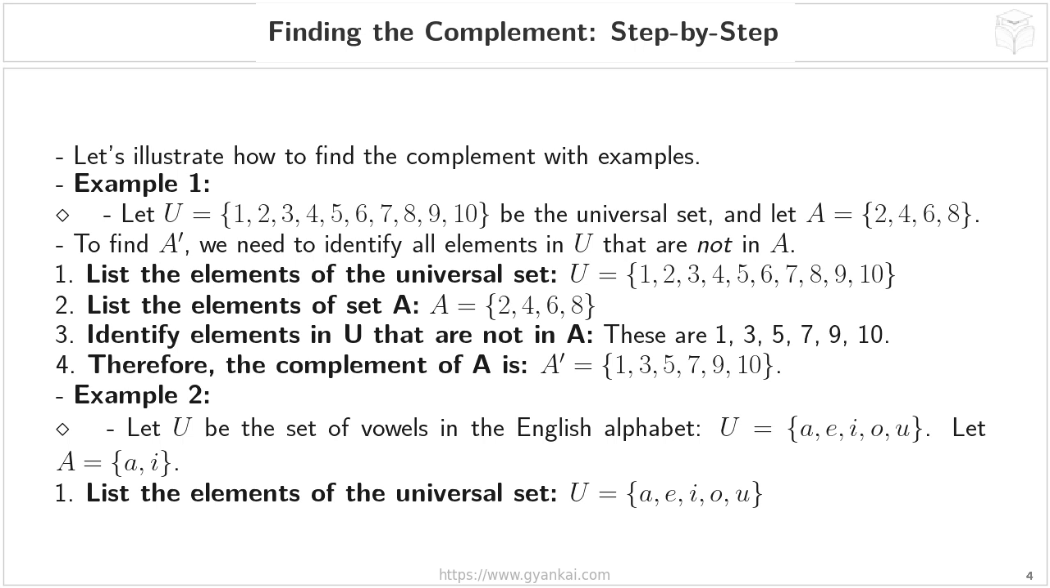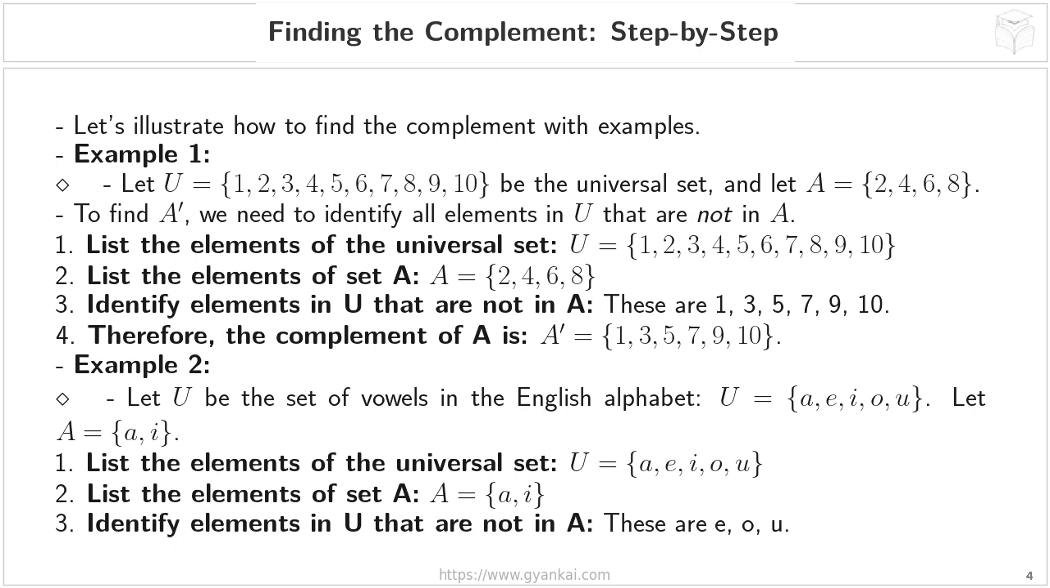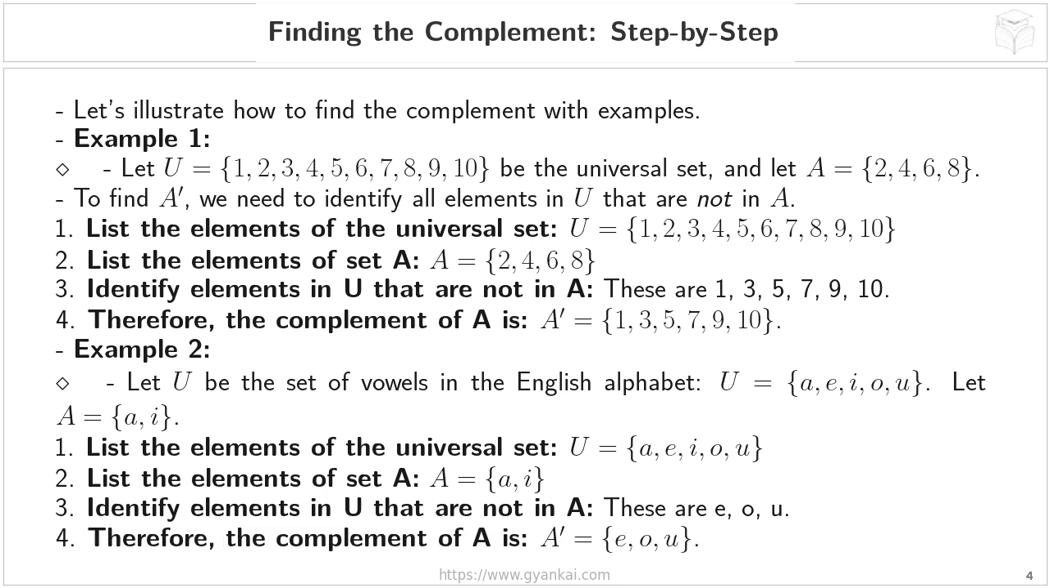Step 1, list the elements of the universal set, U, that's A, E, I, O, and U. Step 2, list the elements of set A, that's A and I. Step 3, identify the elements in U that are not in A. Looking at our lists, we see those are E, O, and U. Step 4, therefore, the complement of A prime is the set containing E, O, and U.